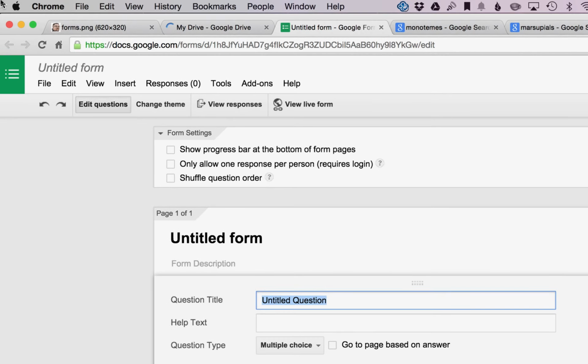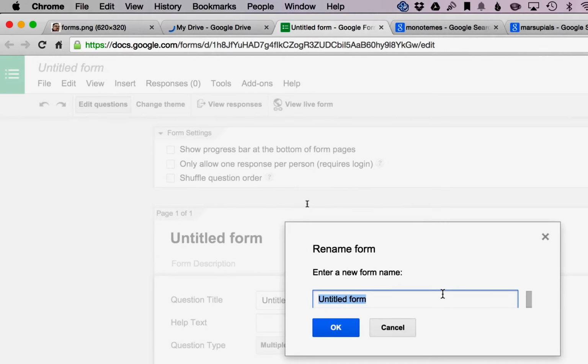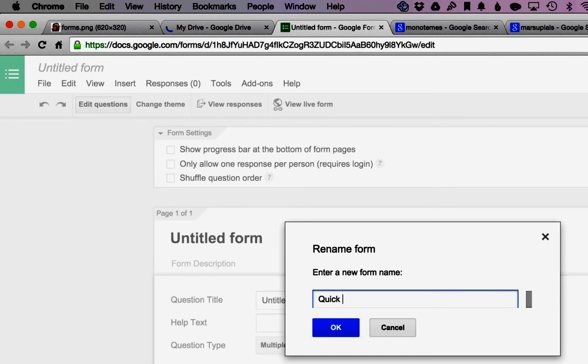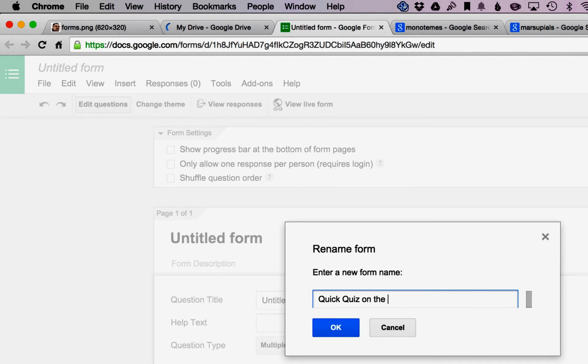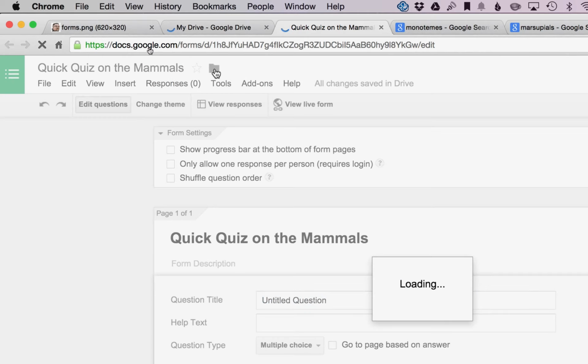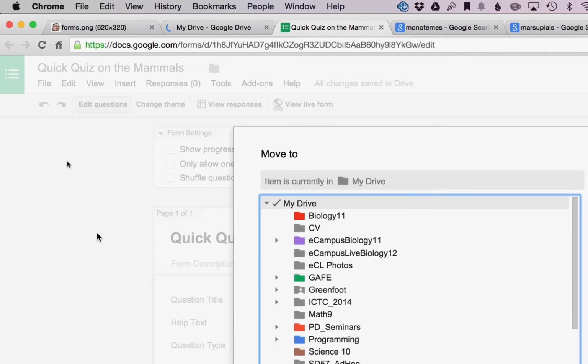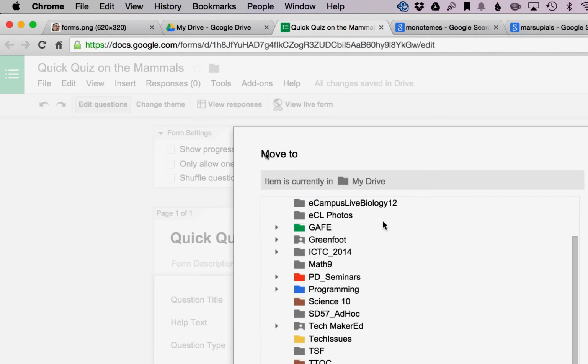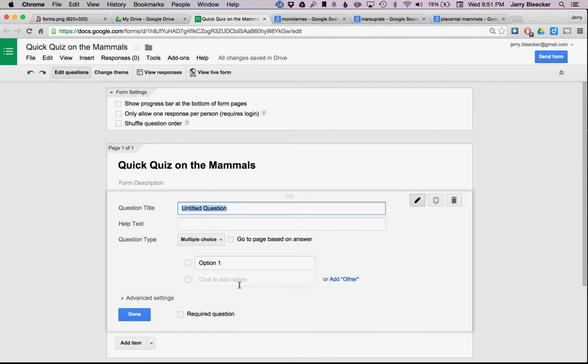So, being the biologist I am, I'm going to create a mammals test. So, a quick quiz on the mammals. There you go. So that'll be the focus of what I'm doing. If you'd like to change the color or play around with it a little bit, you can move this around. But for now, I'll just say cancel. You could do the folder organization your own way. For now, my advice, just create the file.